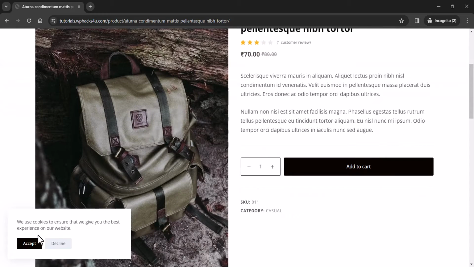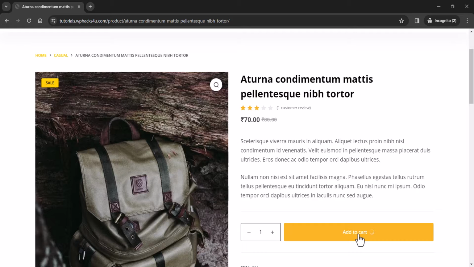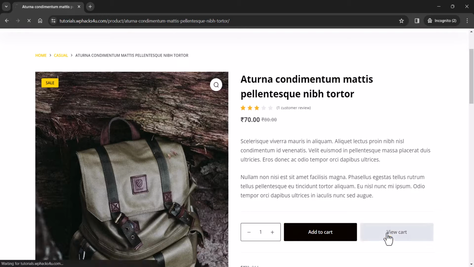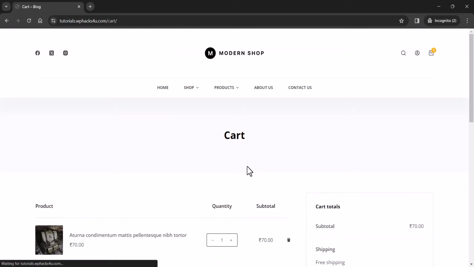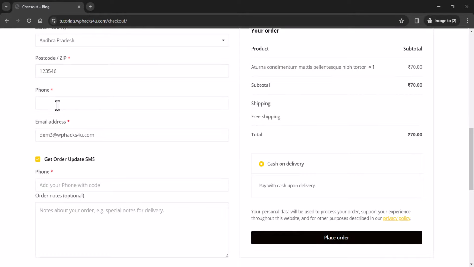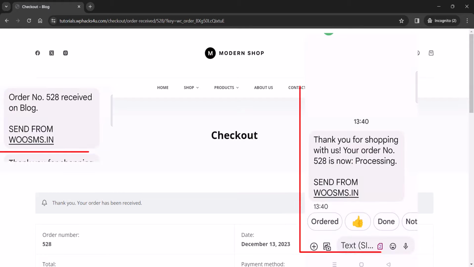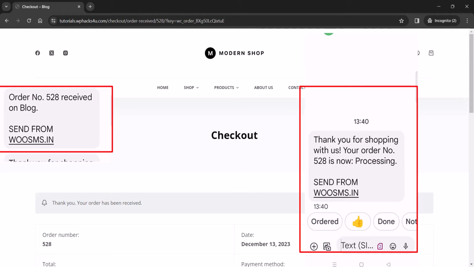Hi friends, in this video we are going to check how we can add the WooCommerce order notification SMS on our WordPress website. So when a customer proceeds to checkout, they will get the SMS notification about their order. At the same time, the admin will also get a notification on their mobile phone like this, as you are seeing in the video. It's super simple and we can check how we can implement it on our website.